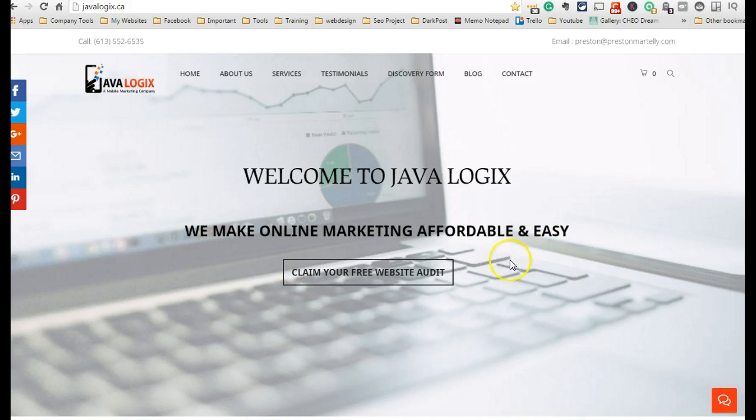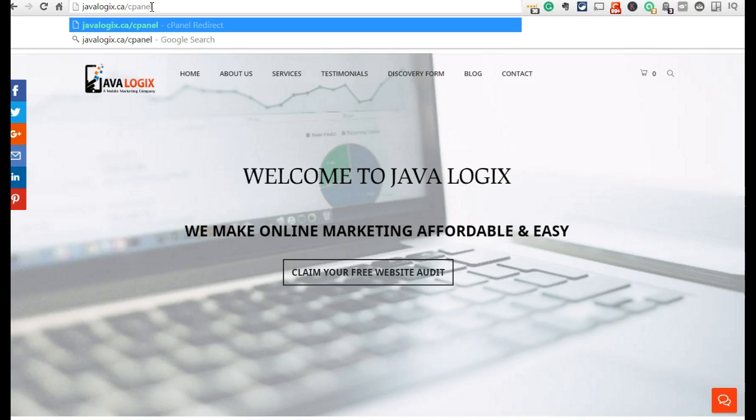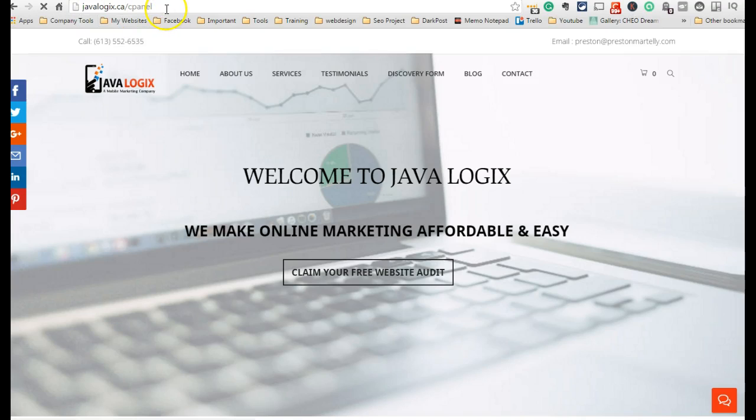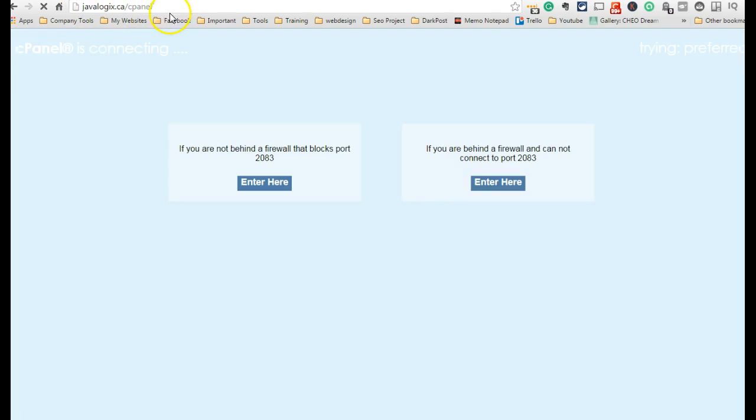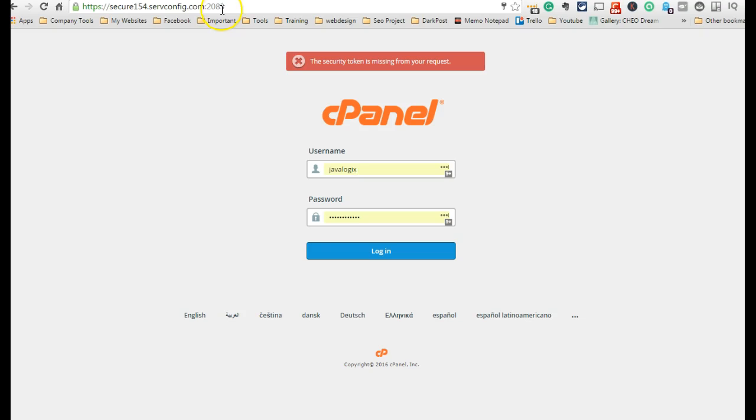It's quite simple. For most of the sites that I work on, the default is always going to be your domain name with the word cPanel at the end. So you just type in cPanel with your domain name. And you'll see the domain is going to change into an encrypted code. This is actually where it's hosted. But if you just go to cPanel, it'll actually show up.